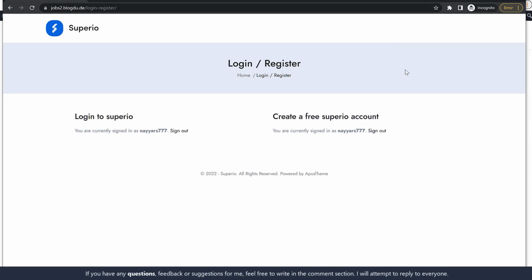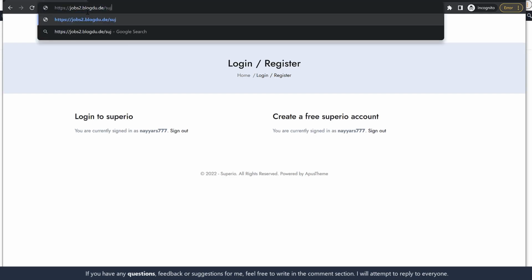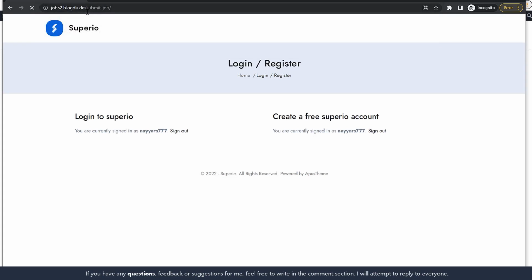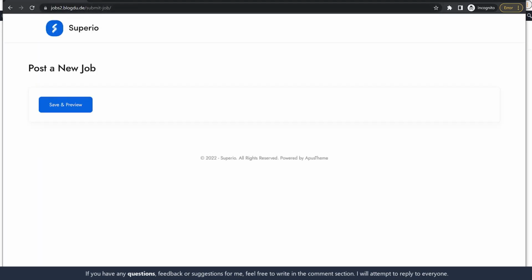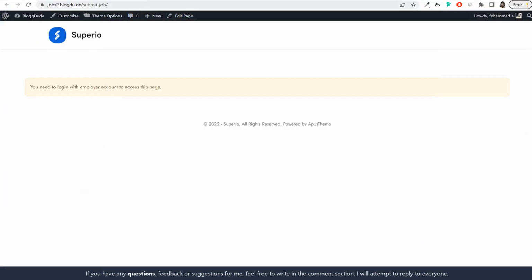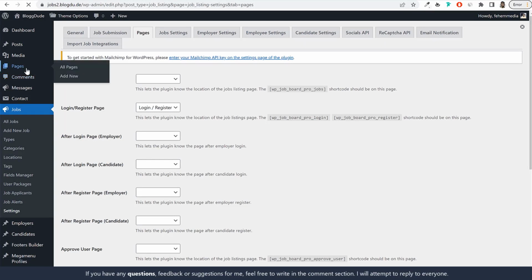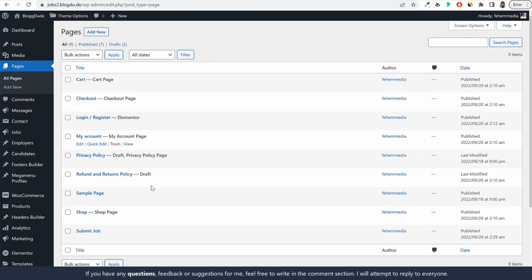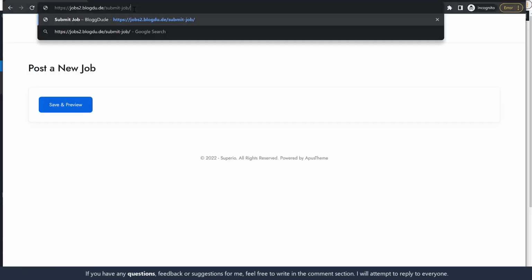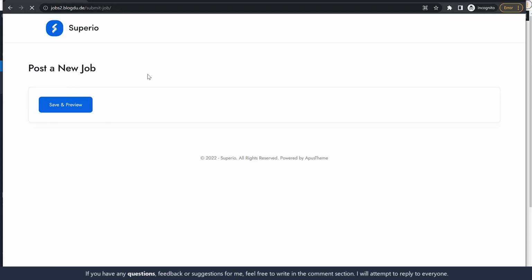Right now, the thing that I want to see is this submit job page, how it is working. So let's see the submit job page. If you don't know the link of this page, you can go to your pages. Under pages, you can go to submit job, which is over here, and we have the view. Right click on view, click on copy link address. This will be your link. You can paste it over here. Now this is our submit job page.